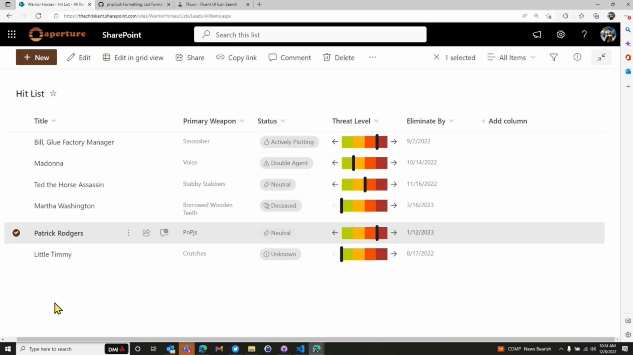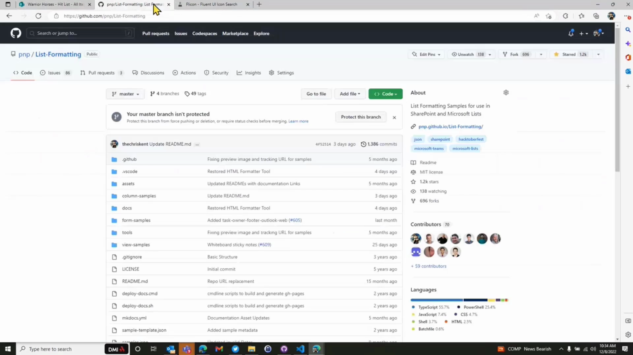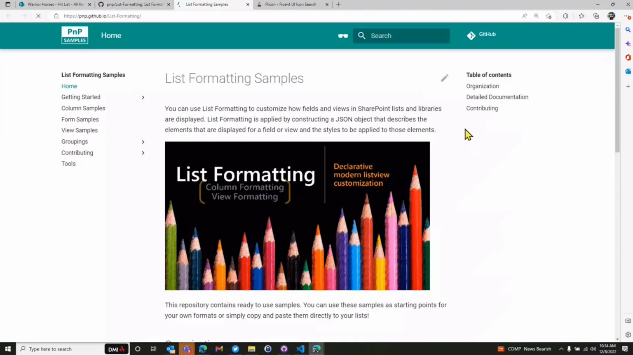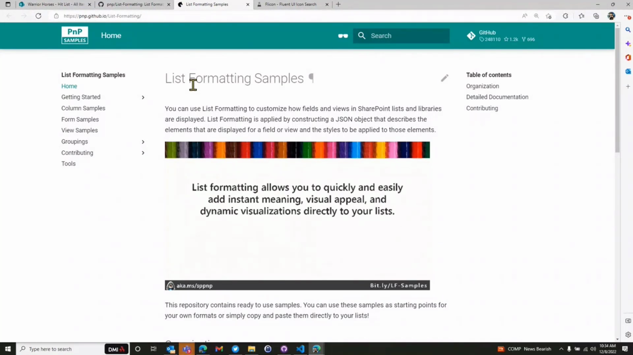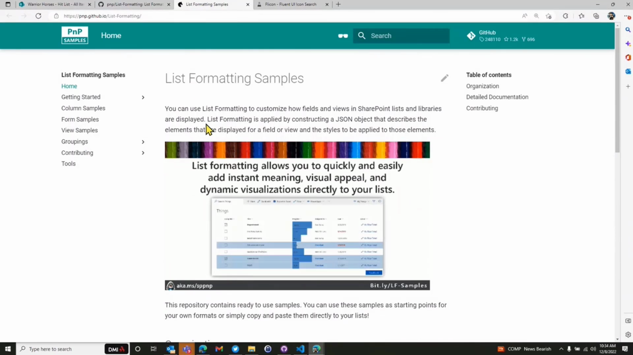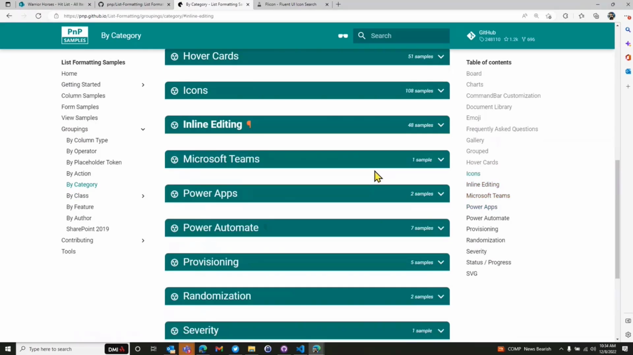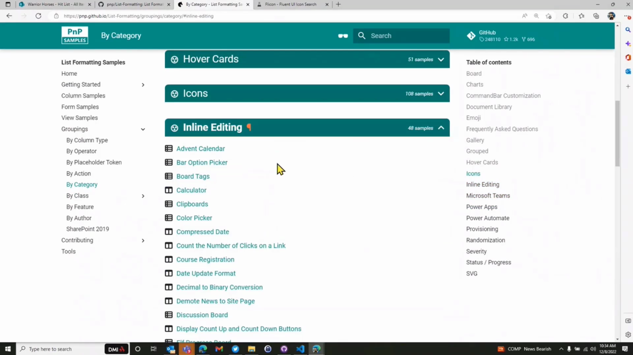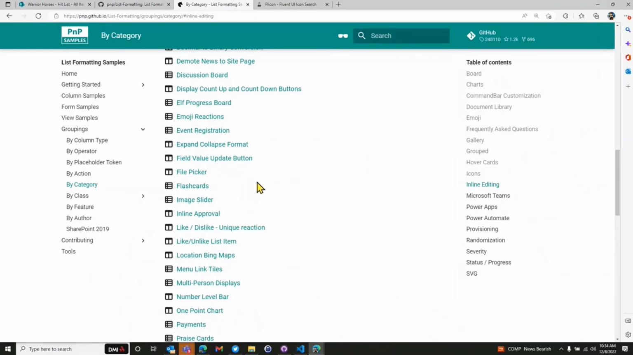And I should also note that when you're looking for help on this stuff, if we go over to our sample repo, this is the GitHub site, if you go to aka.ms/list formatting, you'll end up here. If you're looking for help with setting up these edit values, because this could be a little bit tricky and is a more advanced area, if you go into groupings, we've got a couple of different ways you can look at that. One, you can go by category, and we've got a category for inline editing. There are 48 different samples that do some kind of editing from the view of your list.